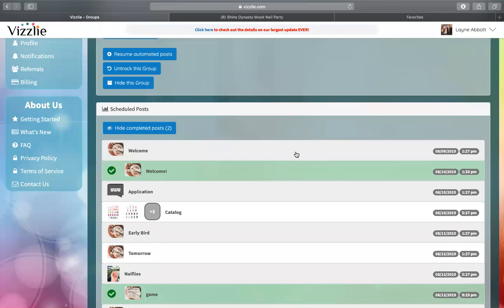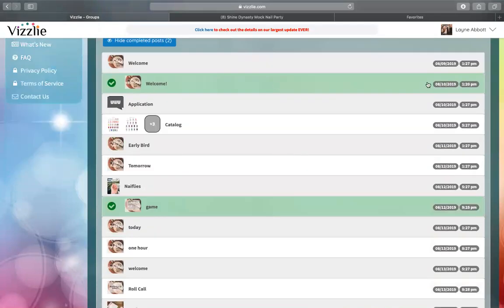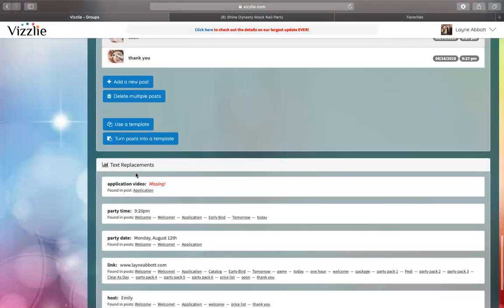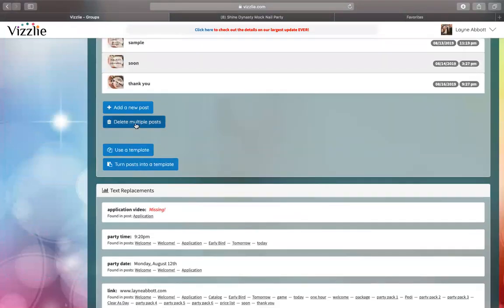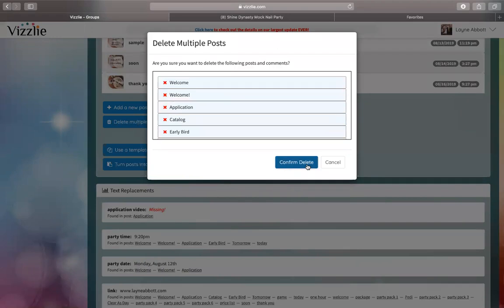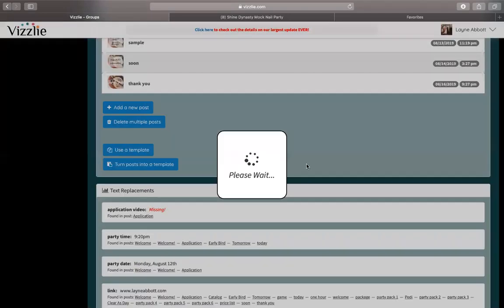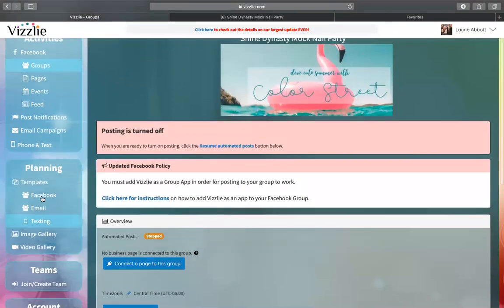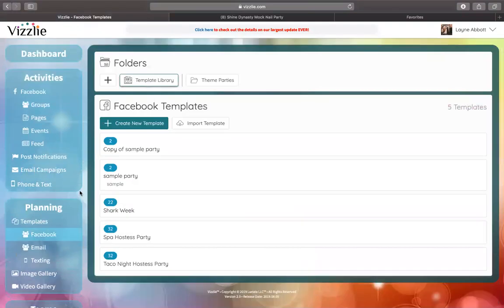Okay, so the way that I have this template set up, stuff would have been posted in the past. So actually I'm going to delete multiple posts. I'm just going to select all because all the other posts have already been done. Okay, confirm delete. So when you delete that, all that does is delete that from that group. That doesn't delete it from your life. That's still a template over here. It just deletes it from posting in that group.